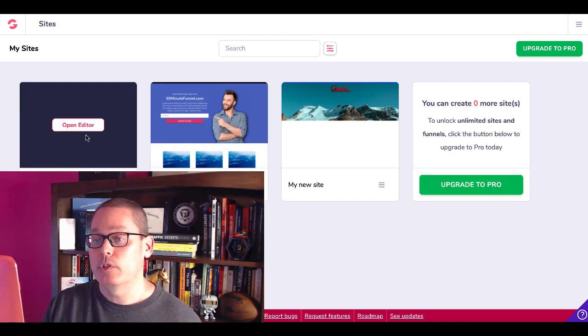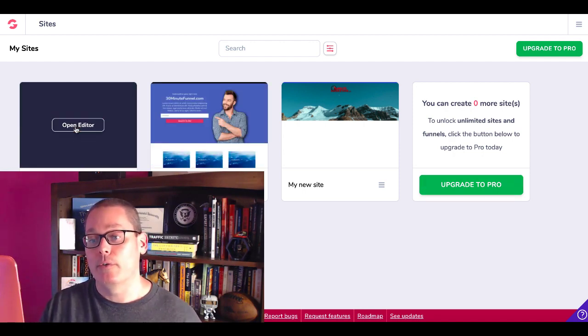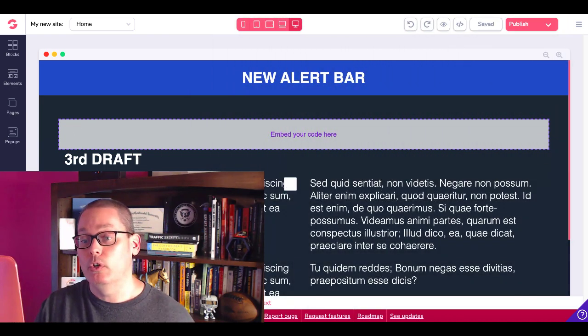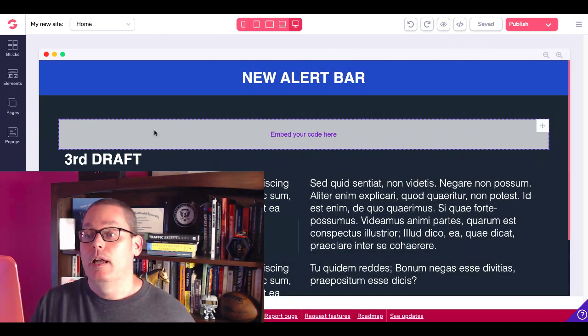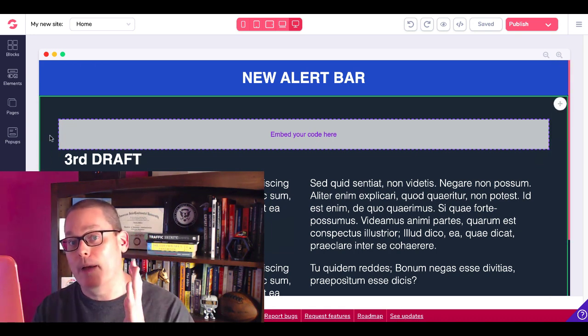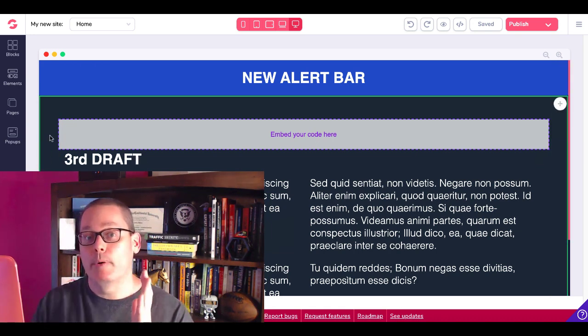But now we're just going to go ahead and we're going to be working in this new site right here. We're going to go ahead and open up the editor. And once you get inside there, you're going to have a full functioning page builder. And you can see right here, I have a page that I've been working on, but in this case, we want to start from scratch with a brand new page.